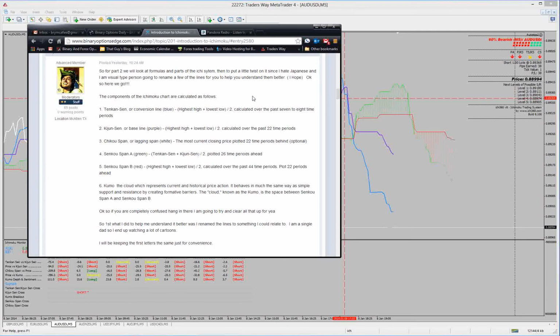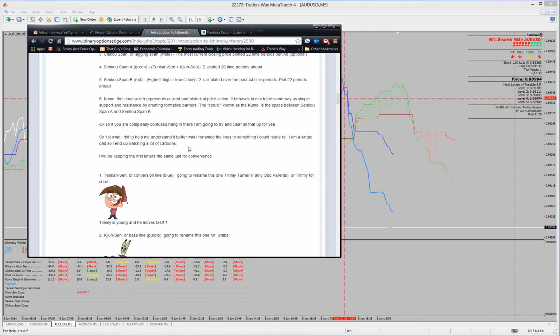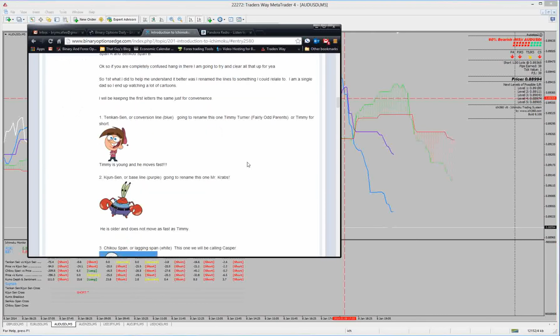So Ichi, which I'll call it because I honestly don't know how to say the full name correctly, is made up of 6 different components. The first one we're going to be looking at is called Tankinson, or if you look at the little picture here, I'm going to be calling it Timmy Turner. He's from The Fairly OddParents. Tankinson or Timmy is the blue line.